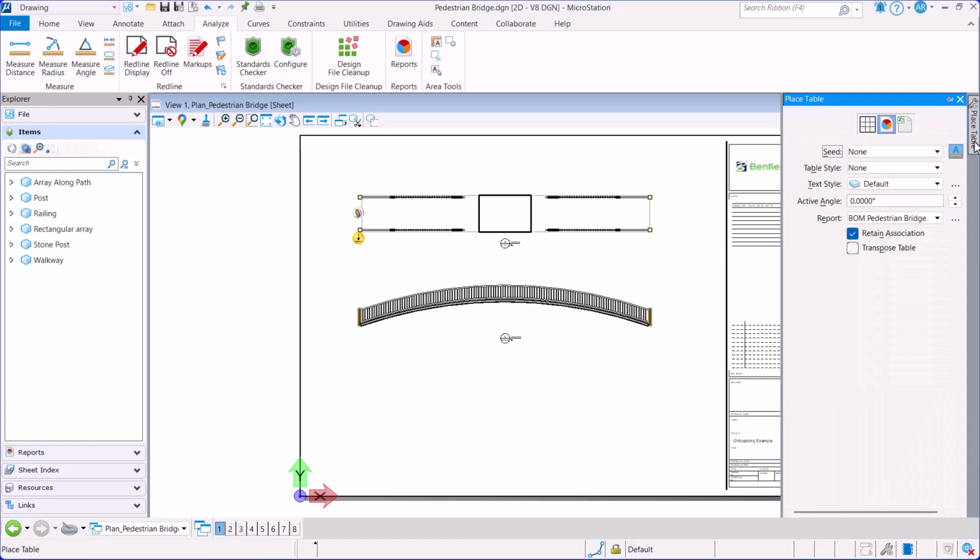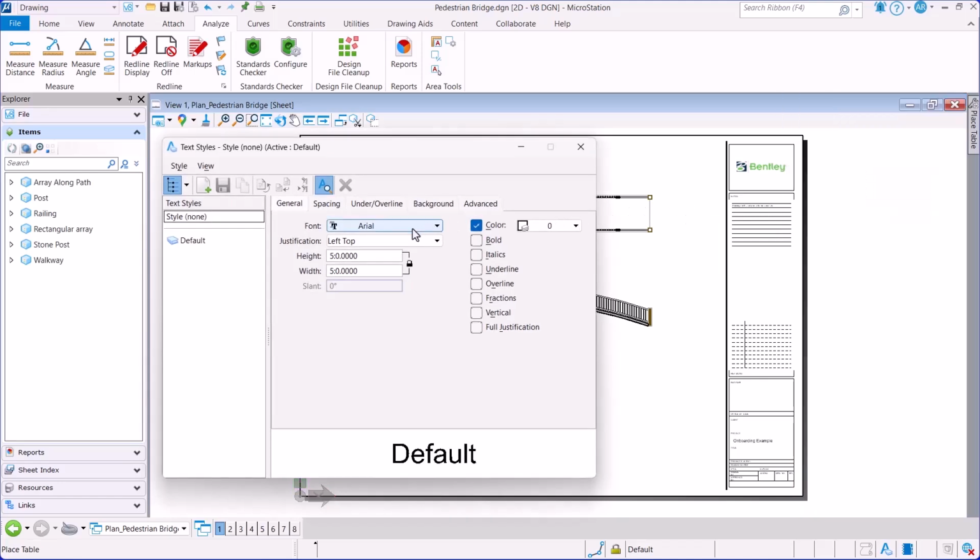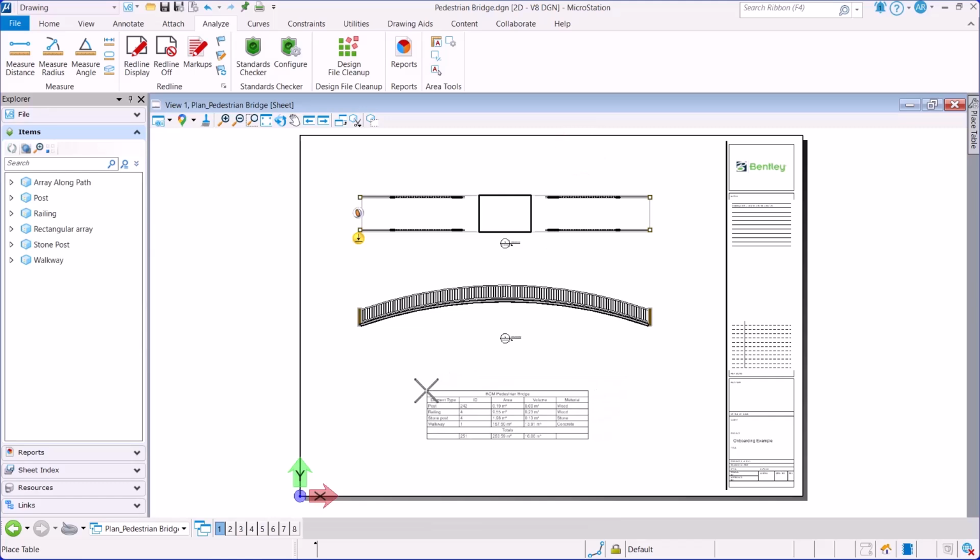In the Place Table window, we will open Text Style. Here you can alter the text. However, we will be leaving all these settings the same. After this is completed, we will click to place the table on the sheet.